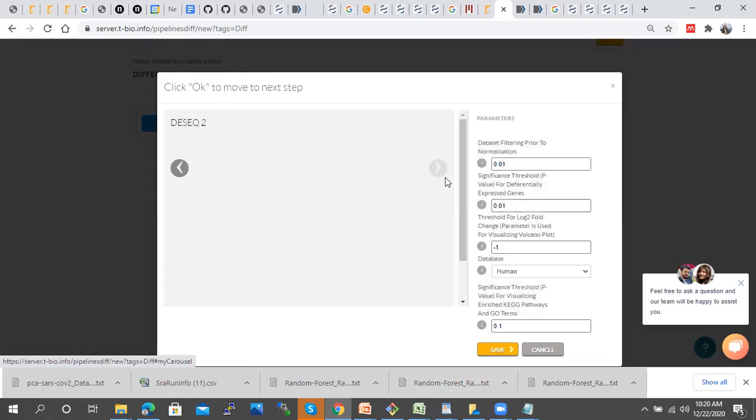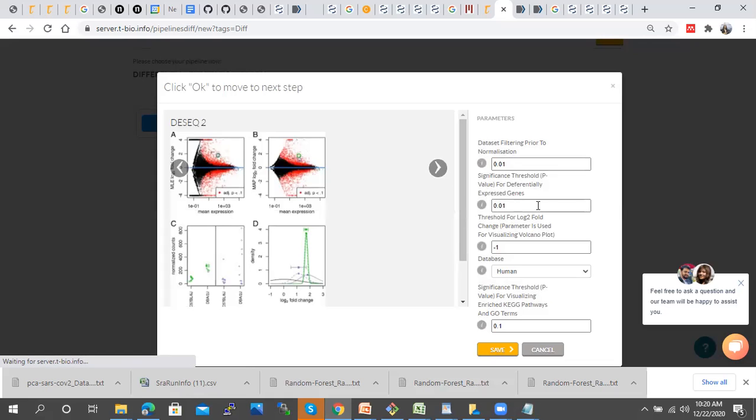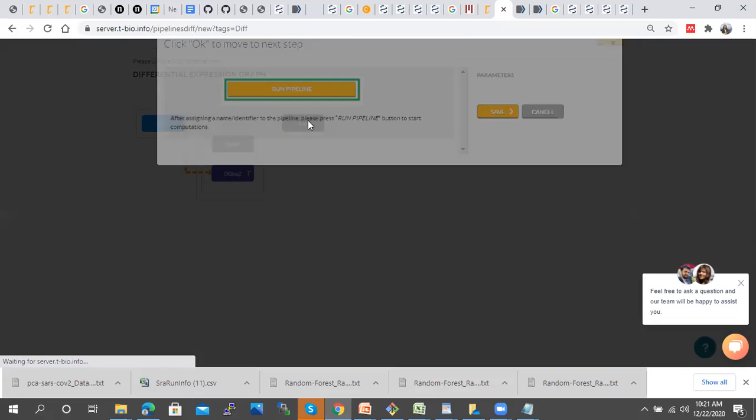Then we can perform DESeq. Here we can filter out values prior to normalization, and choose what cutoff we require. I'm taking this as default, but I'm selecting a p-value less than 0.05. You can also change the log fold change threshold for the volcano plot. And if you want to check GO enrichment or similar things, you can set that cutoff as well, save this, and run this pipeline.